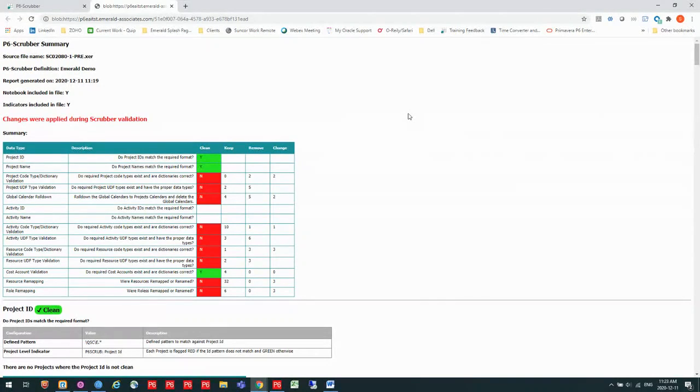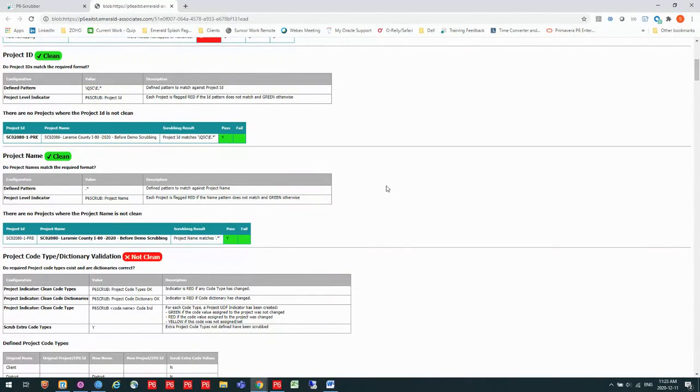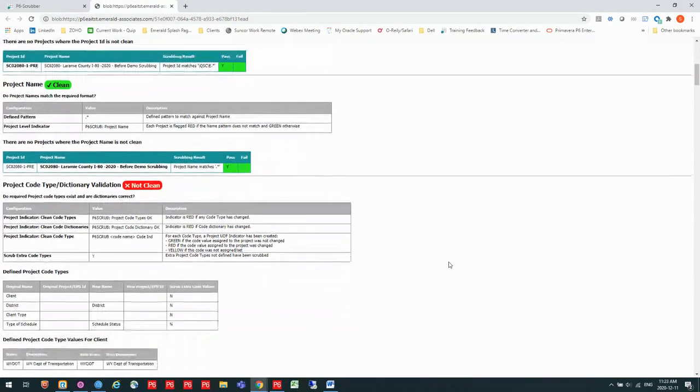It's going to give me a summary of what has happened when P6-Scrubber applied the definition that I set up to that XCR. I'm going to have some summary information up at the top, and you can tell very clearly what has changed, what has not. And then as I scroll down, if you've used any of our other tools, this is very much like our other tools. I can see for each validation whether it passed, whether it's cleaned, or whether it was not clean and needed to have some adjustments made.